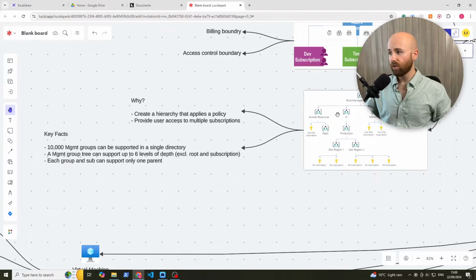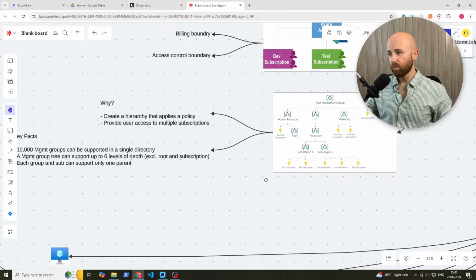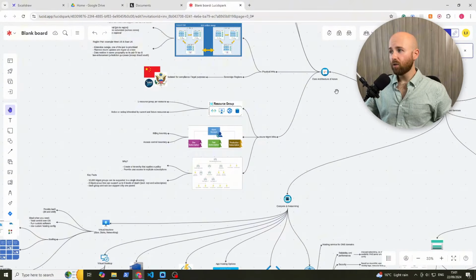So in this example here, that's a 3 depth, that's the bottom and top, and 3 in between. And each group and sub can support only one parent, so you can only be in one here, for example. So there we go. That's core Azure infrastructure.